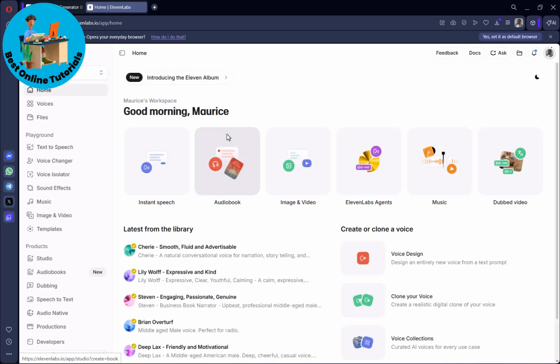All right, and once you've logged into 11 Labs, click on Home here, and then where we have Create or Clone a Voice, go ahead and click on Clone Your Voice. So click on this option.